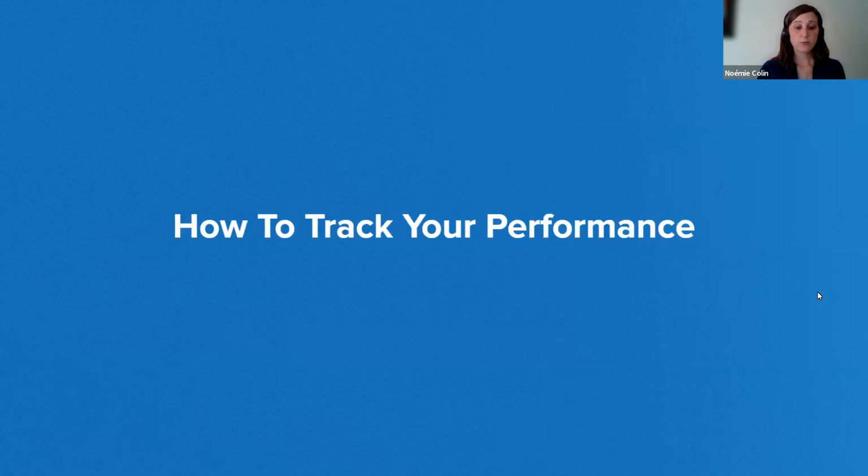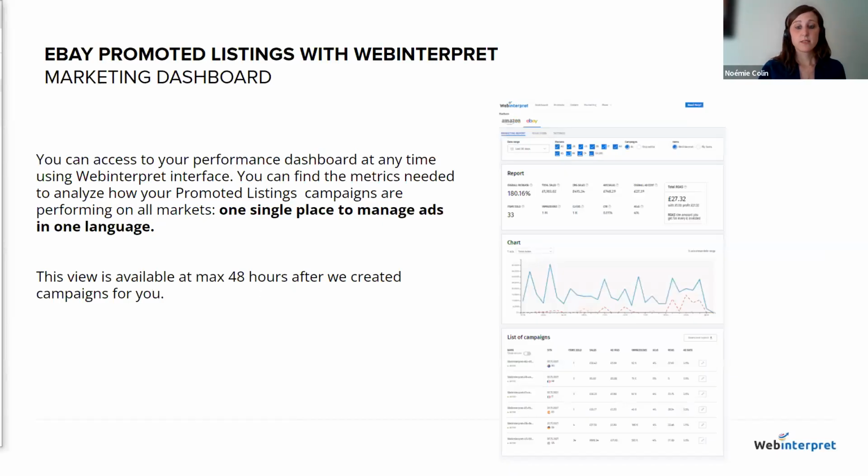How to track your performance. As I was saying, the marketing dashboard is available 38 hours maximum after we create campaigns for you on promoted listing. From there, you will find overall metrics, but also details per campaign for each single market. This unique report gives you access in one single place in your local language to your all markets promoted listing performance. We will go through it in details in a moment with Magda.